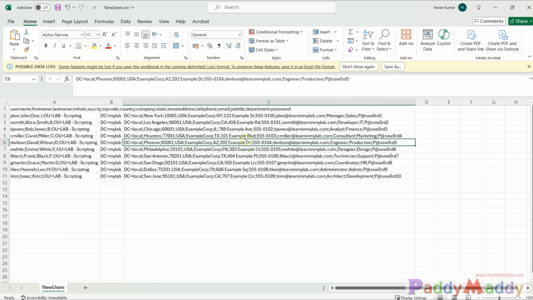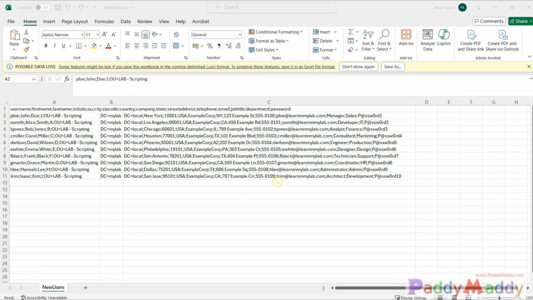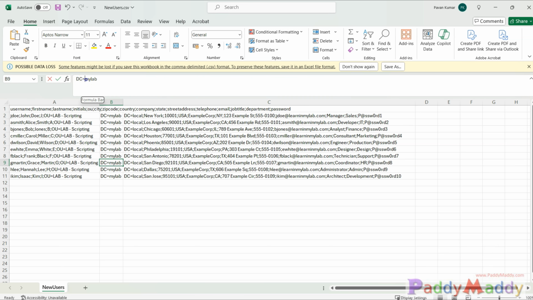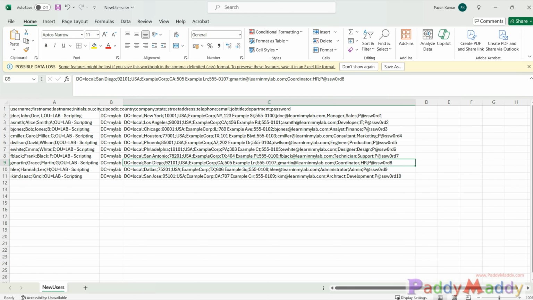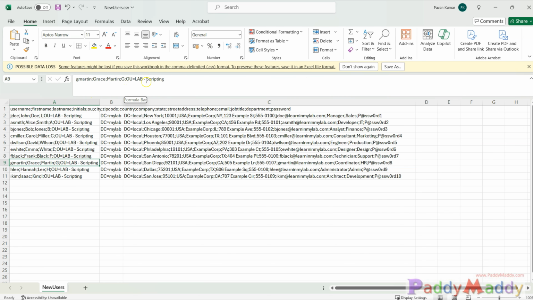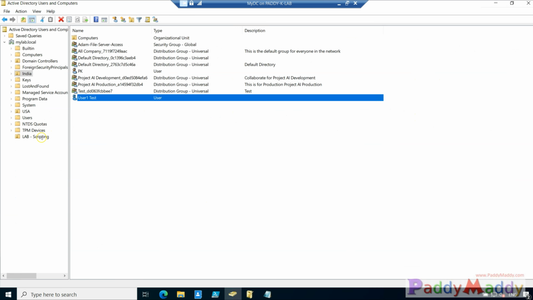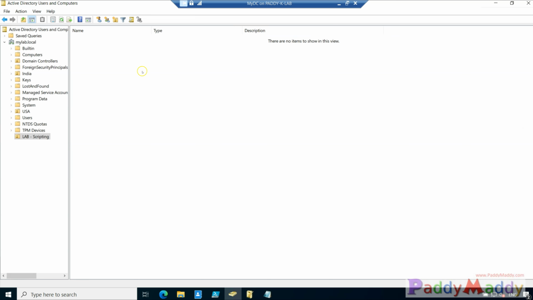So you could see here the user ID. In my case, if I want to work with the Grace example, you see here within this we have modified or added our email ID, all of that stuff. In my case, it is learninmylab.com. Also, the OU which I'm defining is my lab. Within that, you are going to mention an OU called lab scripting. So if I just open up my Active Directory, I should have here lab scripting. So within this, all the user accounts get created.